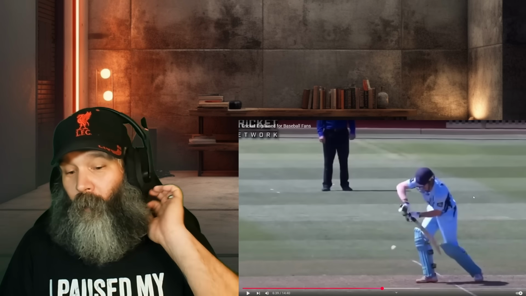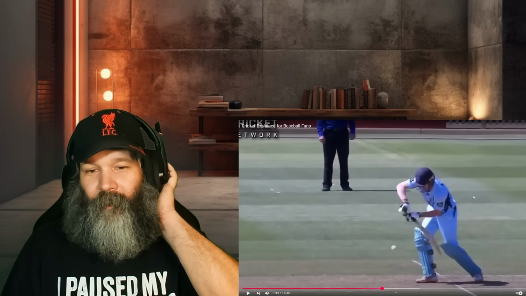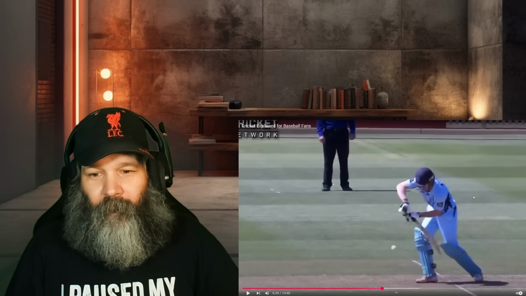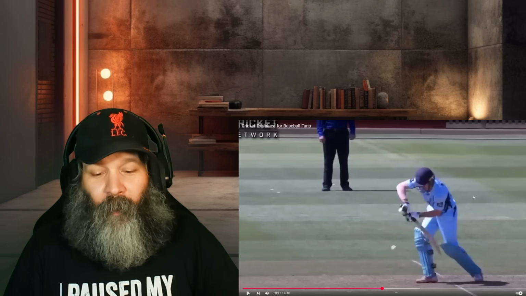So if you don't notice that you got the batter out, they can actually stay in. So you've got to pay major attention.